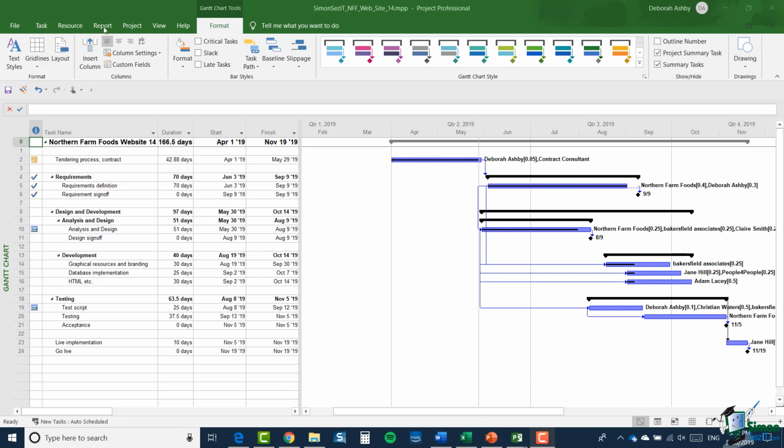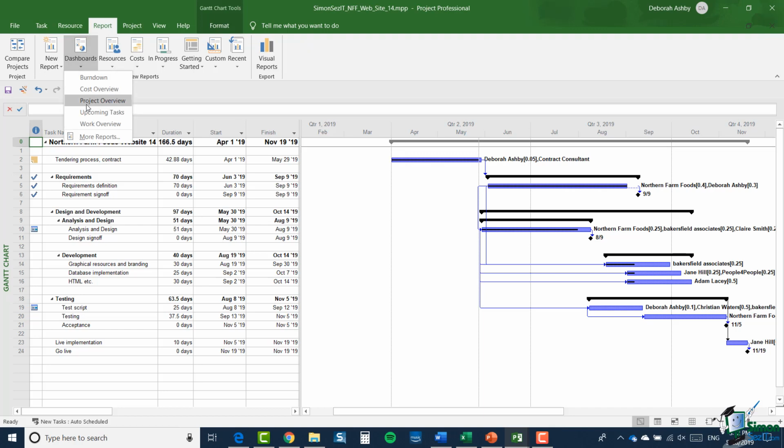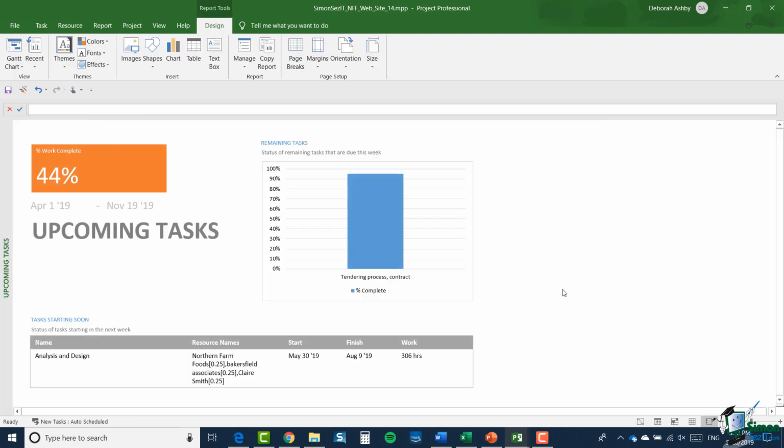Now, two other dashboard reports that are of interest are the upcoming tasks report, which is probably the simplest one of the ones that we're going to look at. And I'm not going to dwell too long on it, but let's just jump into upcoming tasks. If you read the headings above the table and the chart there, we have status of remaining tasks that are due this week and status of tasks starting in the next week. You can see basically once you've selected the correct data, this report uses a pretty straightforward table and a chart. And it's a good way of looking at what you're about to start or continue with in the coming week.